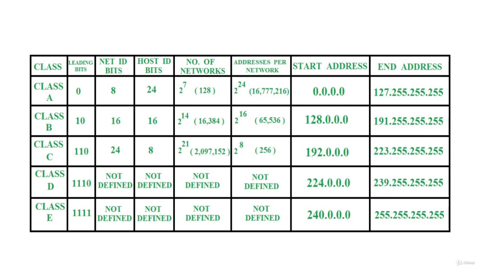So suppose someone gives you an example. Let's say I'll take a random address, 128.52.56.123. If anyone asks you to which class this address belongs, you may say the first octet is 128. So for sure this IP address belongs to class B. In this way, just by looking at the numbers, you can guess the class of an IP address.